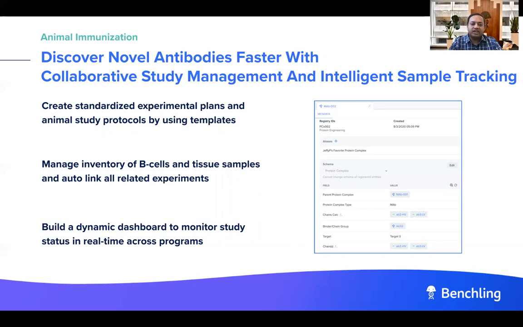Finally, with Benchling Insights, you can create dashboards to monitor all your studies. Because these dashboards are linked with the experiments, entities, and results directly, any changes are automatically reflected in the dynamic dashboards. This can help you plan and optimize resource allocation.